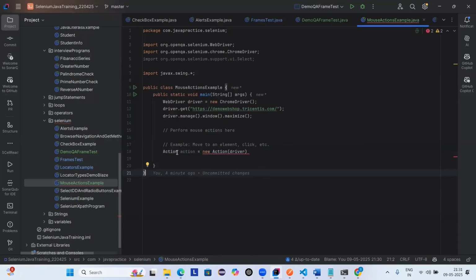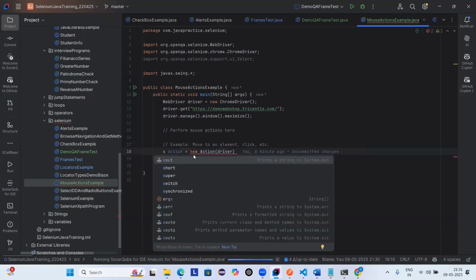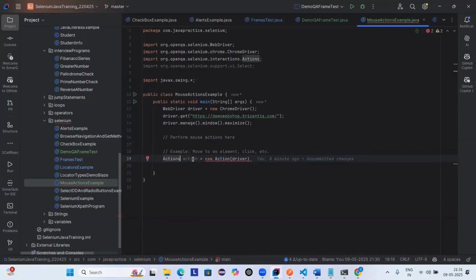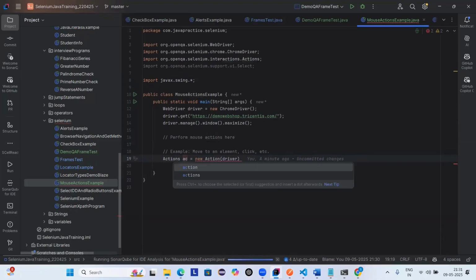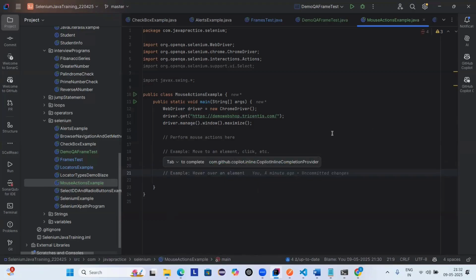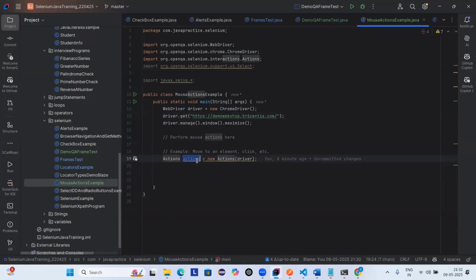So it's Actions, right? Actions equal to new Actions. So this is how you need to create an object, which means now using these actions, you will be able to perform everything.